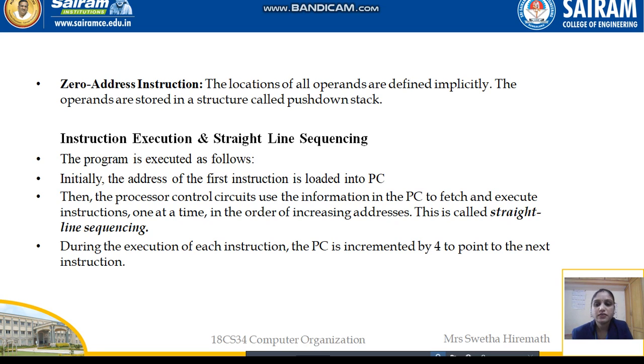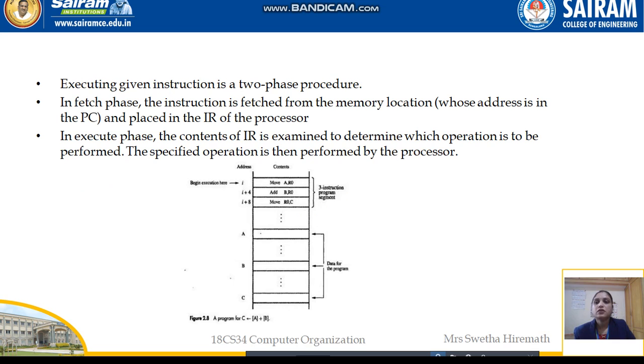During the execution of each instruction, the PC is incremented by 4 to point to the next instruction. That is, we use a pointer which stores the current address. Each instruction will be of 4 bytes. So if we want to move to the next instruction, then our PC has to be incremented by 4 at a time.